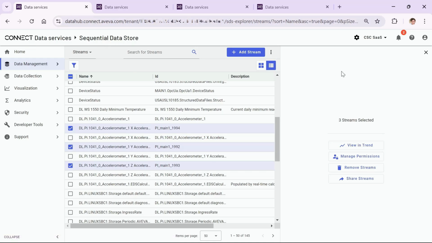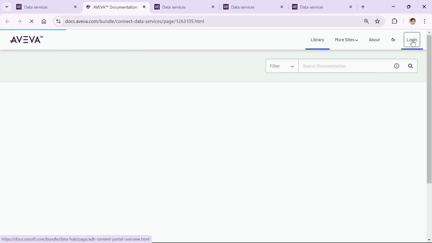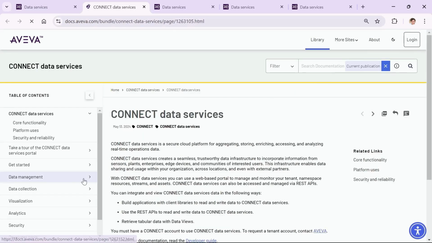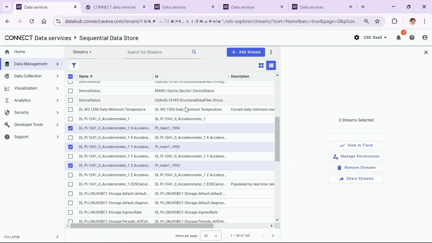There is some amazing material about this in the documentation. You just hit the help button on the top right and navigate on the left to Sequential Data Store. Under Data Management, Sequential Data Store, you'll see a ton of helpful content. Just wanted to show you what this can look like yourself.